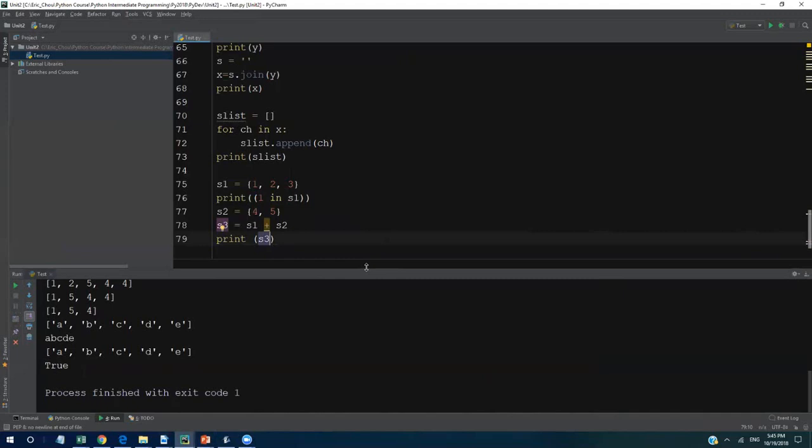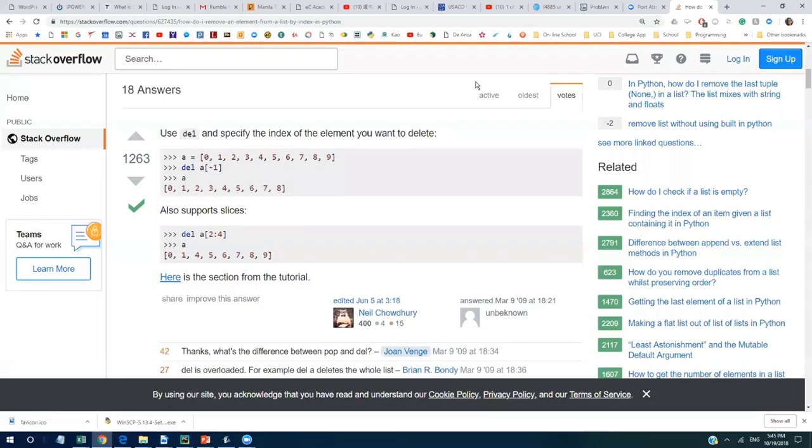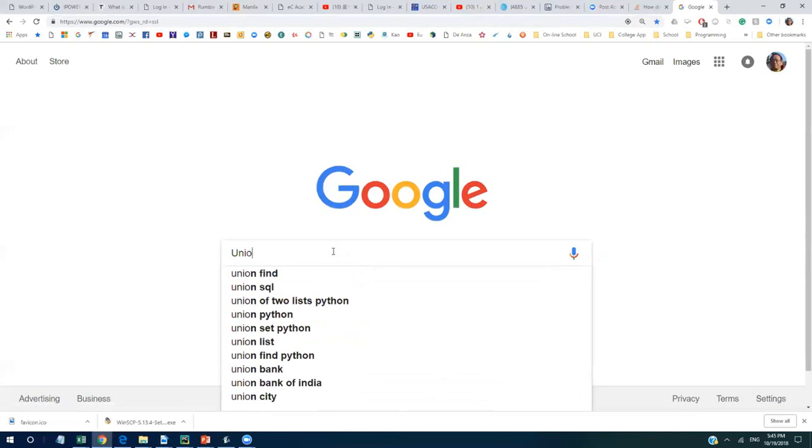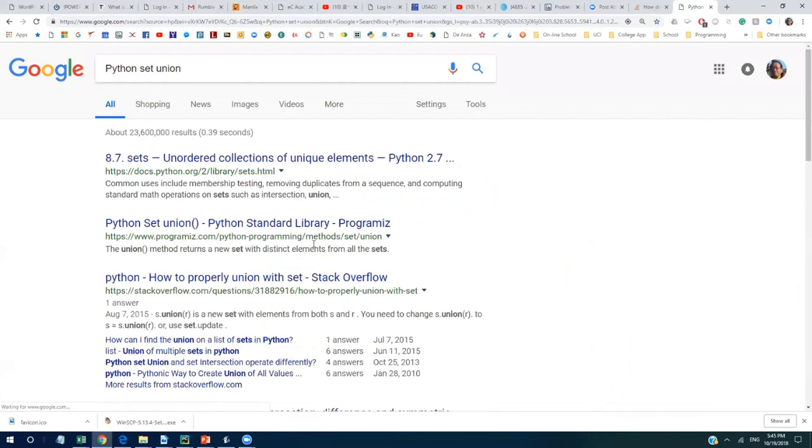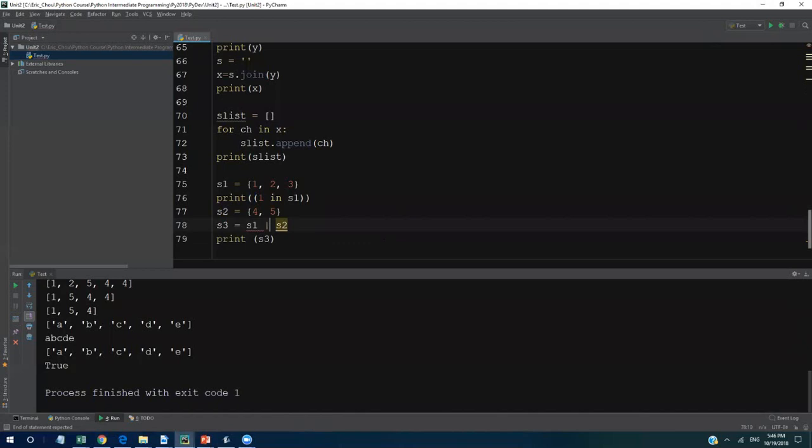Wait, that's not allowed. Two sets. Let me see. I forget this one. Python set union. I think it's the and sign, or the or sign, I mean. If I am correct, it should be this or sign. I forget this for sets. Yeah, actually it's this one.